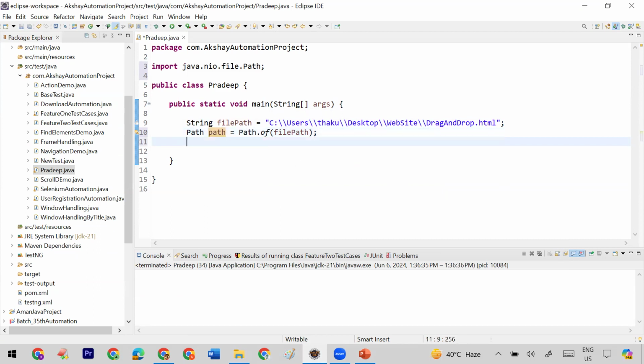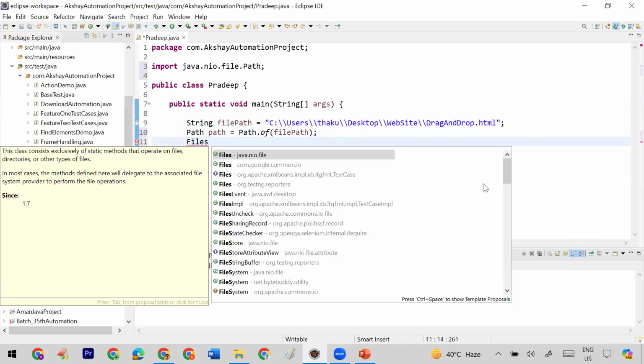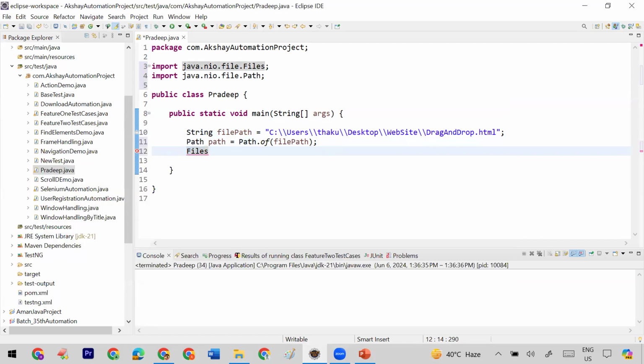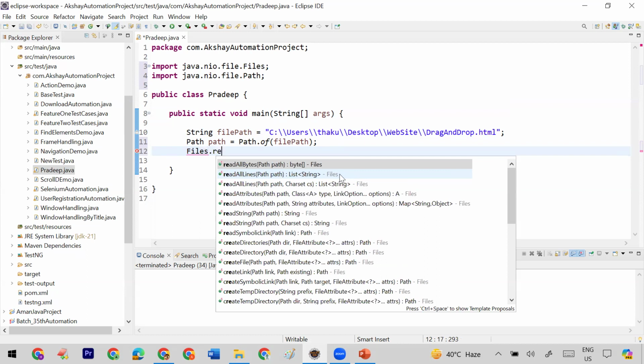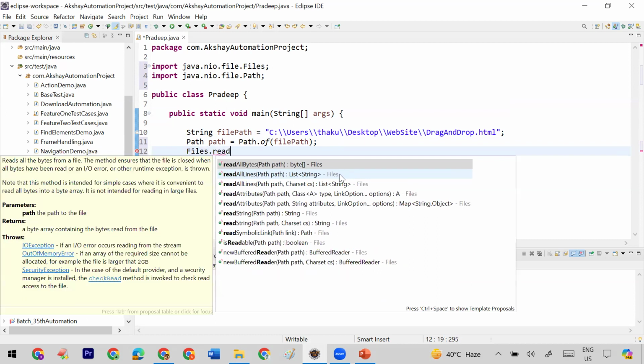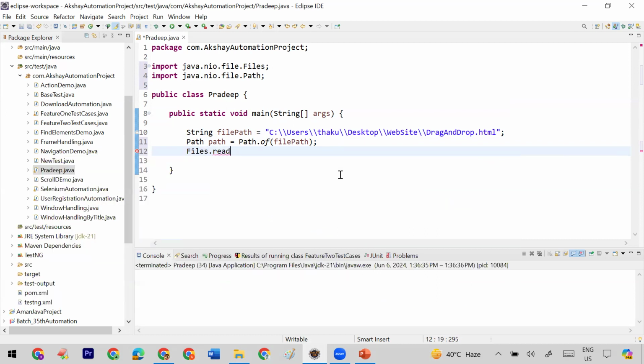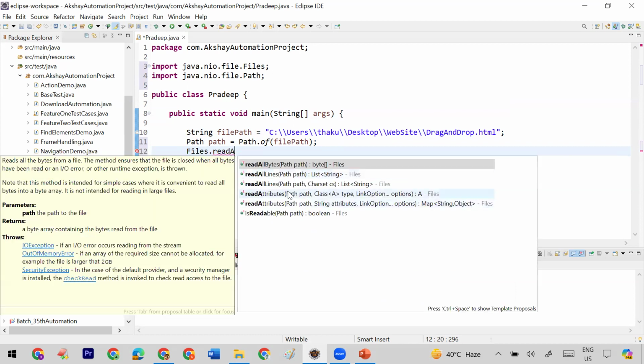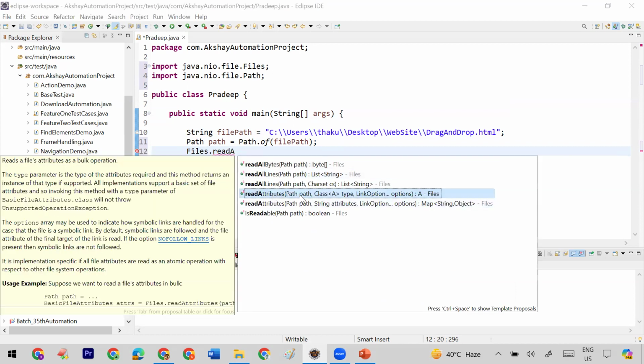Now the third line of code is that we have to use a class called Files. Again, this Files class should be from the java.nio.file package, not any other. Here you have to call a method called readAttributes. In this readAttributes, you can see that we have three parameters, but the third one is not mandatory. So we will go with only the two parameters that are needed.